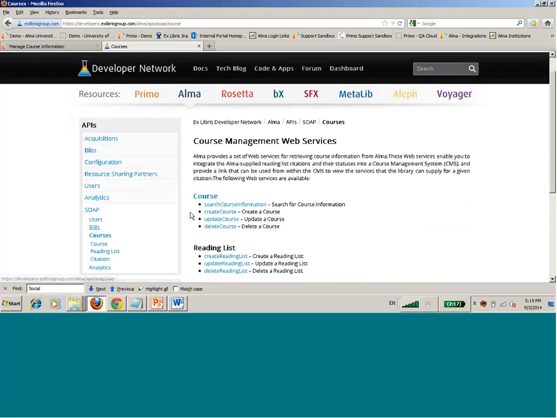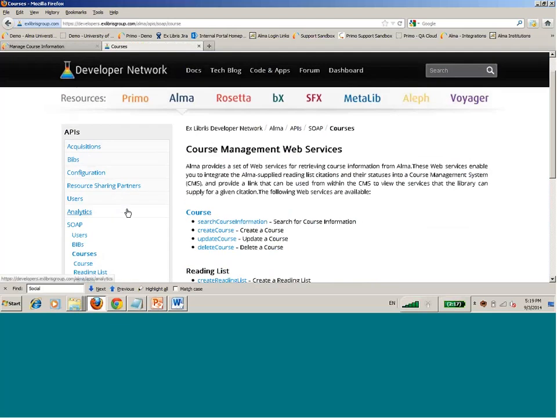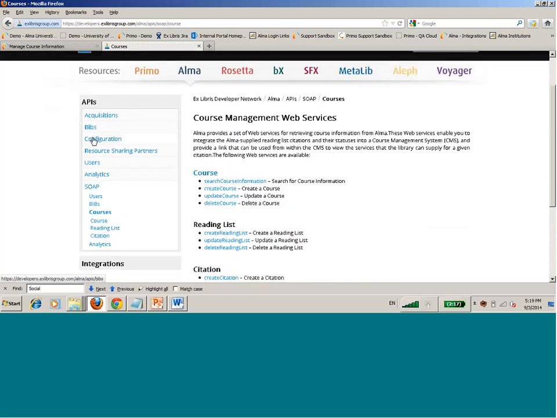And in here there is information about courses. So the courses web services are currently SOAP-based, as you see, it is under the SOAP here. We are in the process of moving these services to be RESTful, like the bunch of services that we have up here in acquisitions, users, and analytics. So we want to move these services to be RESTful. We will do that over next year.